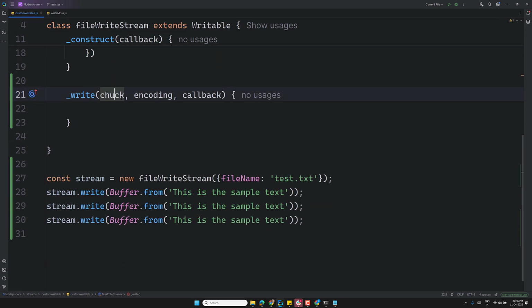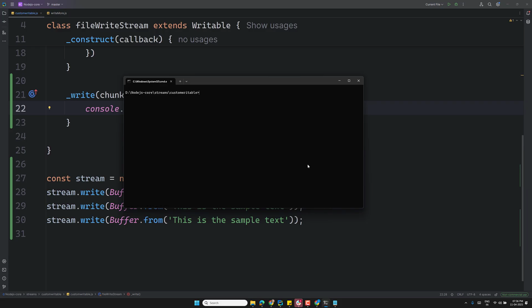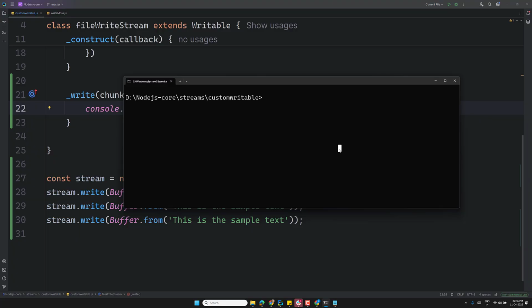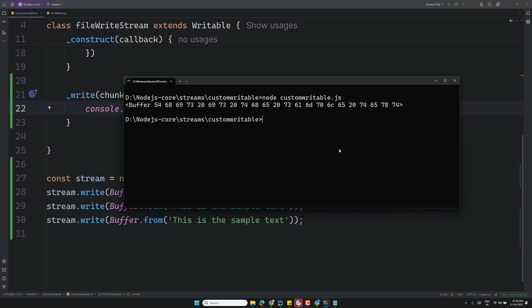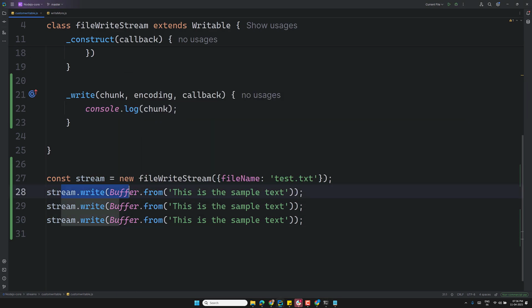So here we got the chunk. Let's console.log the chunk to check whether we are able to receive it or not. If we run this custom writable stream with node, you'll see that we got a buffer. We got only one buffer. So why did we get only one buffer? This is the content we got, but the remaining two buffers didn't get executed. Why?